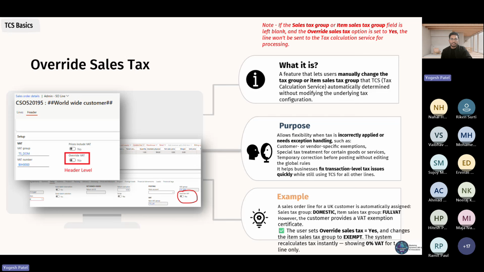The override sales tax feature gives you flexibility to manually adjust tax groups when TCS logic doesn't fit your specific cases. It lets you manually change the sales tax group and item sales tax group on a transaction line without touching the tax configurations. It's used when the system applies tax incorrectly or when there are legitimate exceptions, like VAT exceptions, customer-specific rules, or temporary corrections. So it's also a quick way to fix tax at a line level, while keeping TCS active for the rest of the order.